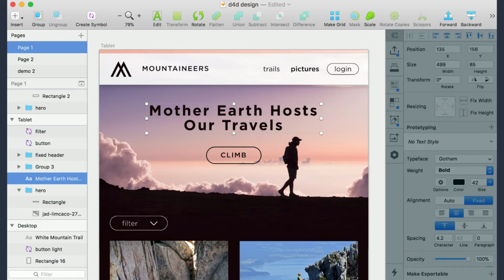So if it was actually below Hero, which is a group that has a rectangle and image inside of it, then that image would be on top of it. It would be layered on top of it, and you wouldn't be able to see the text at all. So you can see all these layers are in the tablet artboard, and that artboard is within page 1. So that's the basic setup, and that left column is where you look to see where you are within your sketch file.